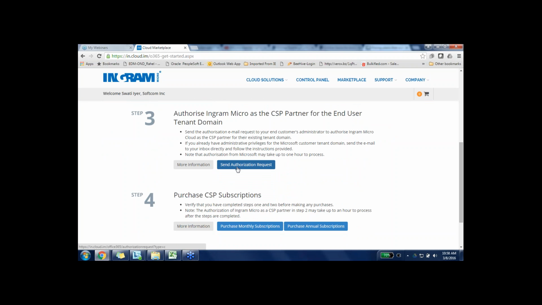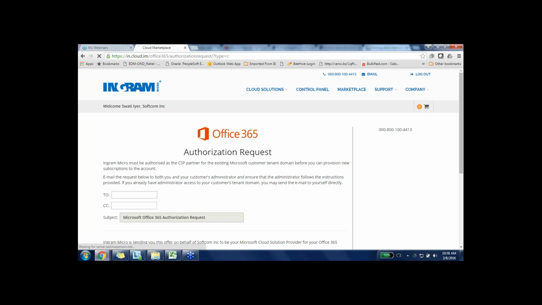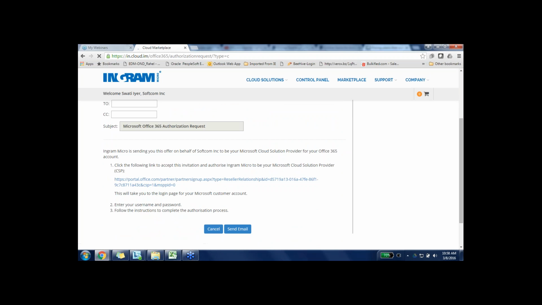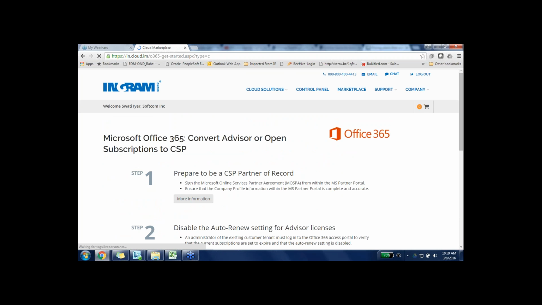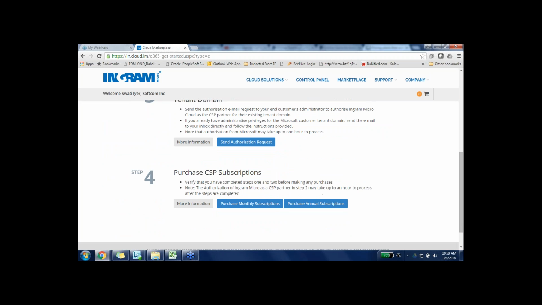There is a request where the partner can send a request to his customer by clicking on this link. It will take him to a new page where we have drafted some content. Here in the To field he needs to put his customer's ID, and CC himself if he wants to have a copy of the same. This is the guidance where the customer has to log in through this link with his admin ID and password of the O365 portal, and he has to authorize CSP. Once it's done, you would be able to place an order on Marketplace.